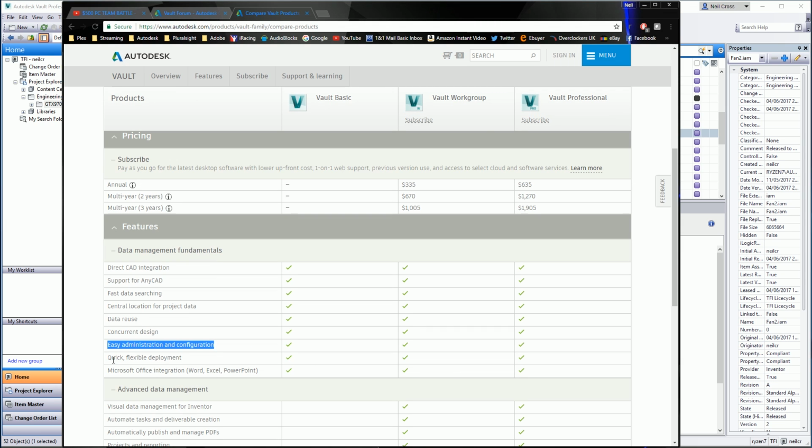Okay, quick, flexible deployment. Again, it's not really a feature. It's more of a term to say it's easy to install Vault clients to your workstations. It's easy to deploy the software to workstations, and that is true. Vault Basic can be deployed into a network deployment and then distributed to workstations pretty easy with a double click, and it just appears as a normal program like your CAD client. So that's quick, flexible deployment.